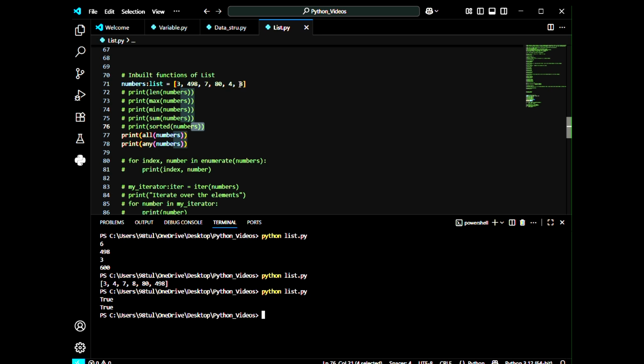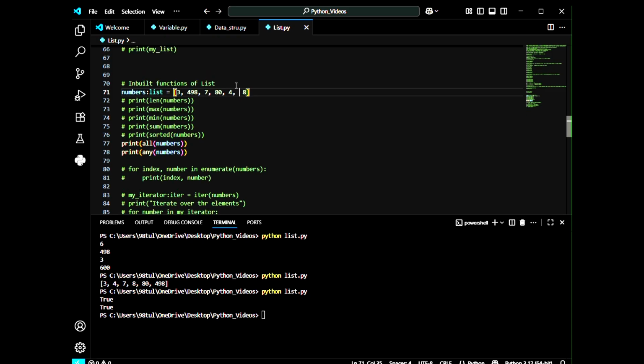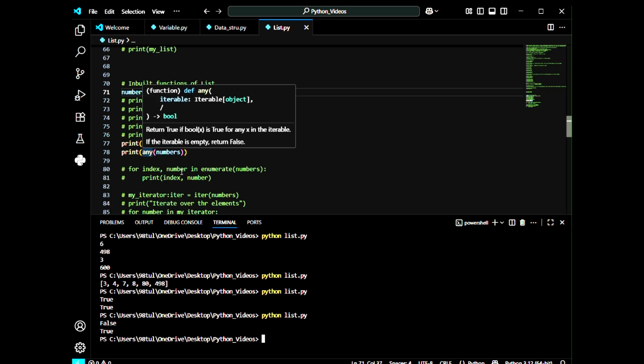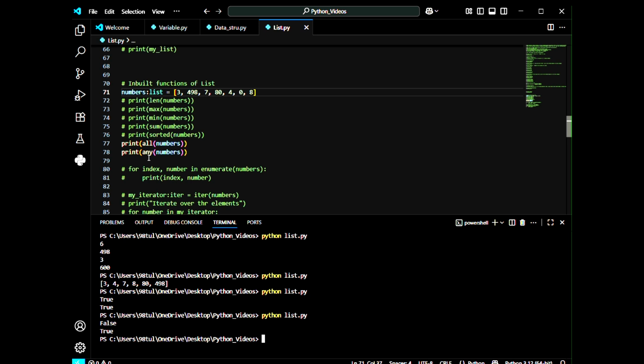Let me show you. If I put here 1 0, now let me print again. See, the all function gives us false because there is a zero element. But this is true, that means any. When we print any numbers, it will give us true, because any means if there is at least one non-zero number, then it will give us true.